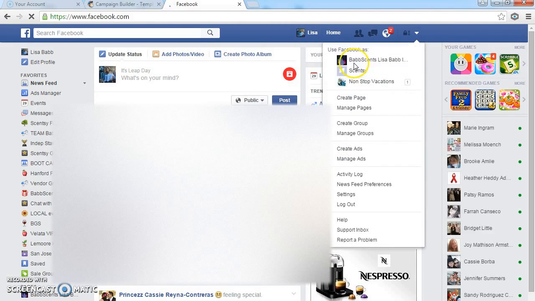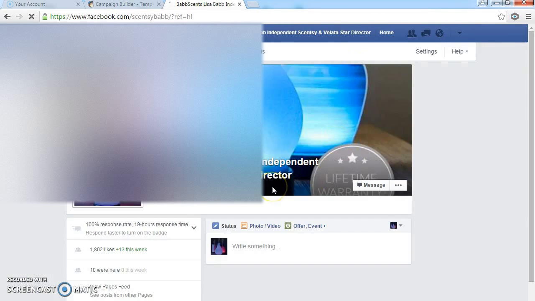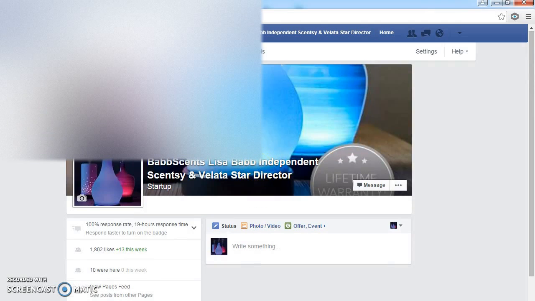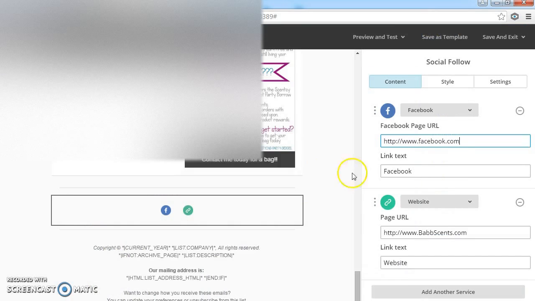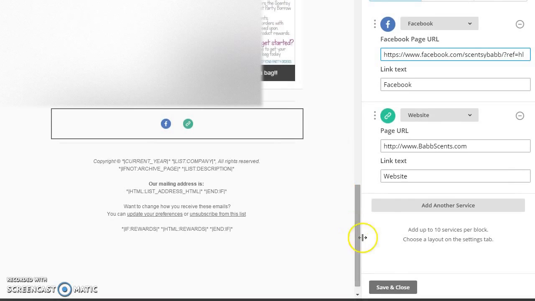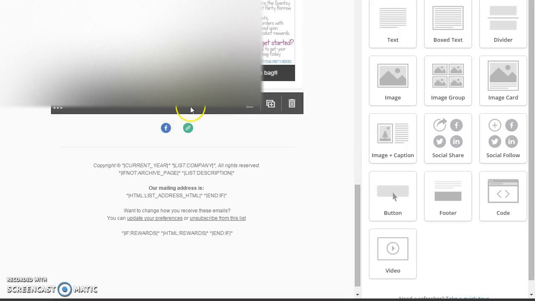So I'm going to go to mine, highlight the name, and then paste, and then save. So now if they click on the Facebook, it'll take them to my Facebook, and there it'll take them to my website. So sometimes I do that.